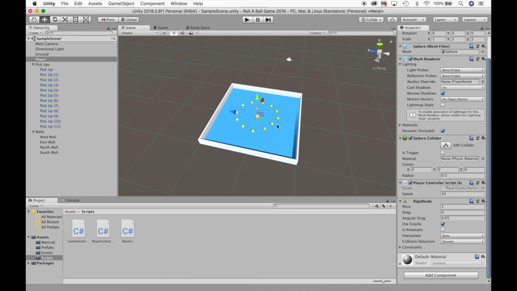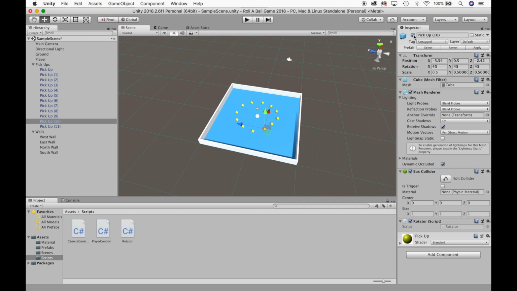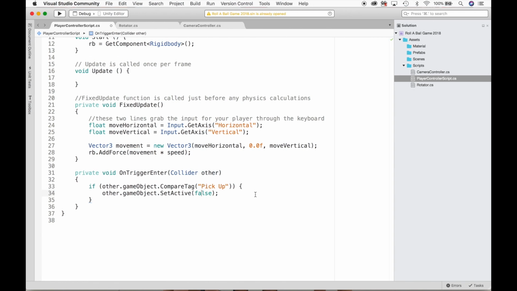In other words, if I select this cube right here, and I click this guy right here, you can see it disappears. Active appears, not active disappears. So we're going to change the tags for all of these pickups to pickup. When our sphere, or our player, collides with one of those pickups, and that's what this if statement says, when it collides with an object, if that object happens to have a tag called pickup, then make it disappear. Or in other words, make the setActive property set to false.